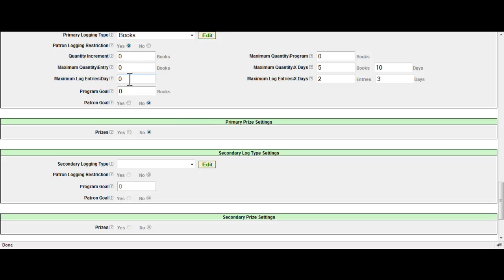After you've set up your restrictions, you can set up your program goal. What is the goal for the number of books that the patron is going to read? Well, for my patron, I want them to read 10 books for the entire program.